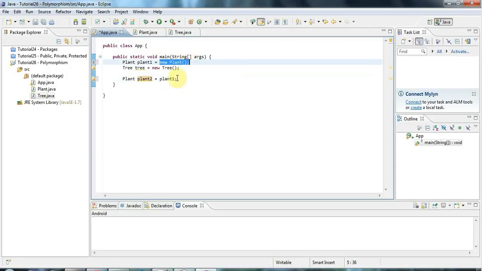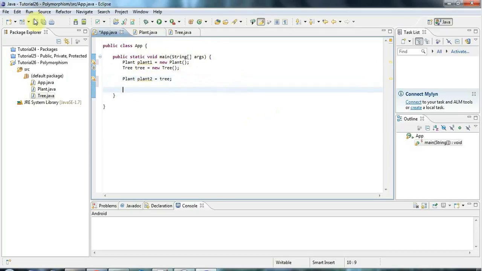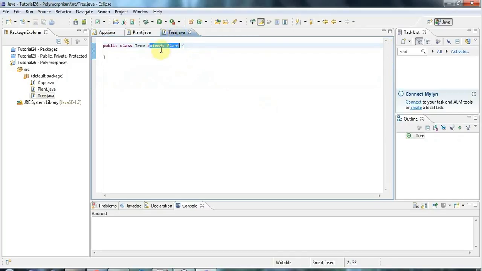There's only one actual plant object, but because of polymorphism, since tree is a subclass or a child class of plant, I'm guaranteed that I can always use a tree wherever I have a plant. So here I could also say tree, and this is polymorphism in action. And let's say now that tree has a method. Let's give plant a method actually. So all plants can grow, so I'll say public void grow, and I'll just leave it at that.